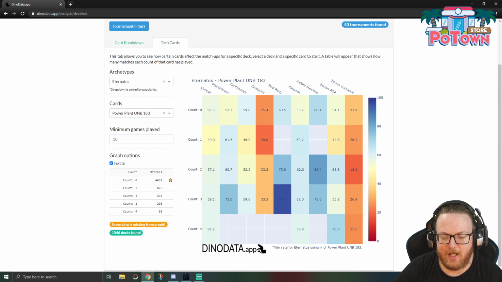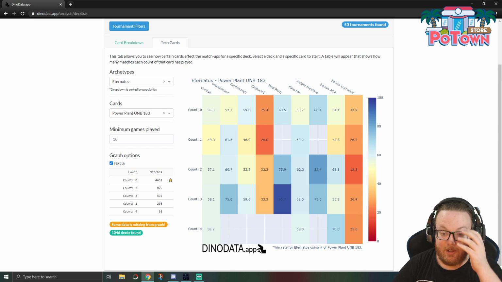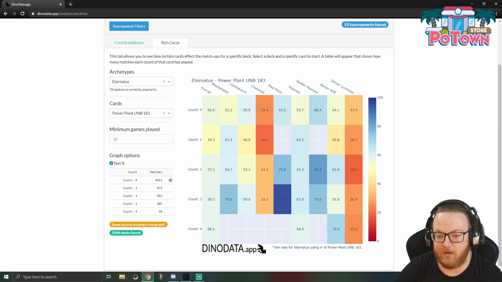Minimum games played, 10, and then it shows you the counts. So there's been 4,451 matches played with 0 Power Plants in Eternatus. There's been 875 with 2, so 2 is the second most frequent. One isn't really popular. You'll see there's only 200 played with 1 Power Plant and 98 played with 4 Power Plant. So there are a couple missing datas for 1 and 4. But 0 and 2 are really the ones you'll be looking at.